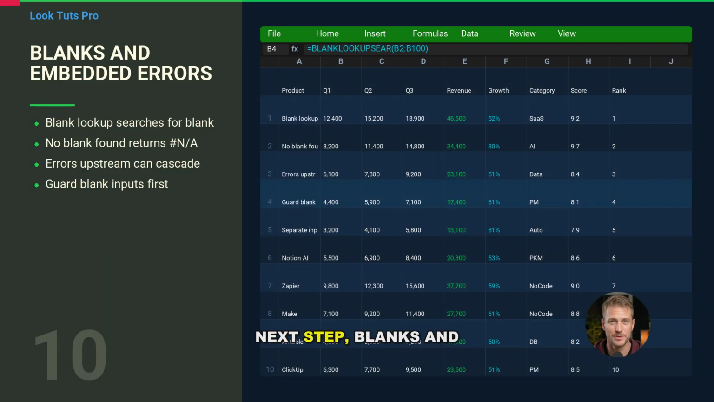Next step. Blanks and error values inside the lookup array can also lead to confusing #N/A results. If your lookup value is blank, XLOOKUP will try to find a blank in the lookup array. If there isn't one, you get #N/A. That can look like a formula failure, when it's really an input problem. Similarly, if your lookup array contains errors, those errors can interfere with related calculations that feed your lookup value.